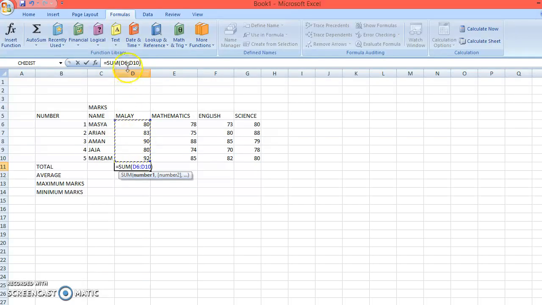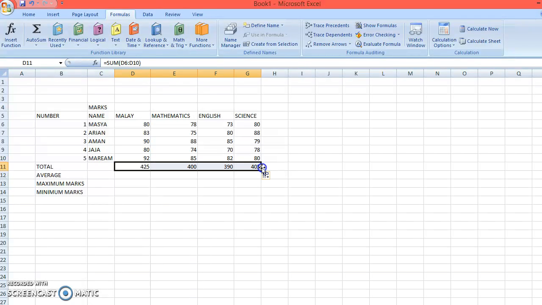Like here, you want to know the sum for the total from cell D6 to D10, and then you click enter. Okay, next for the other subjects, you just drag this and copy it. It will copy the formula for that sum, and you can get the total for the other subjects.